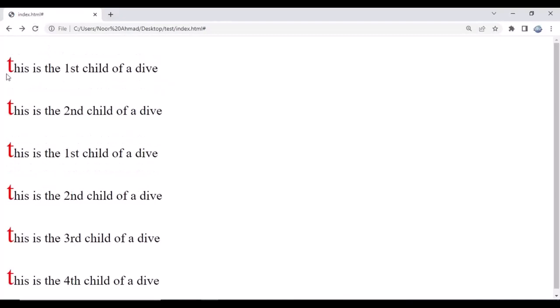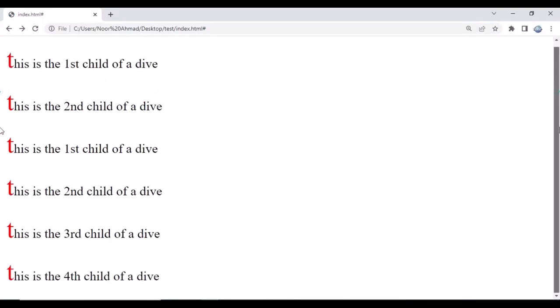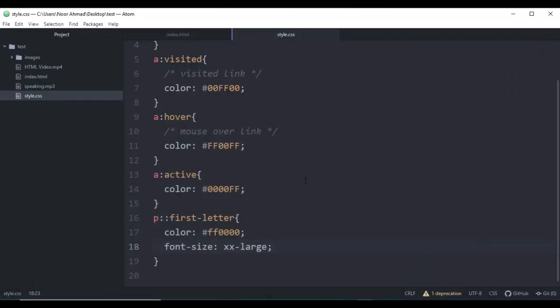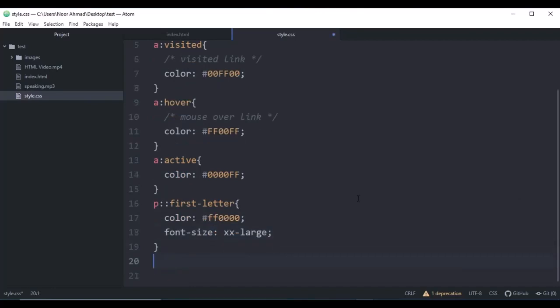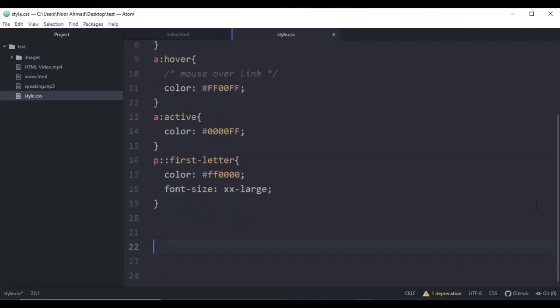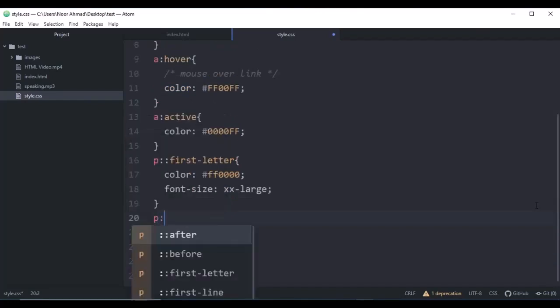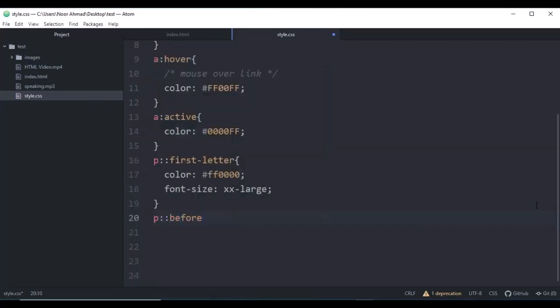Here you can see, this is the use of Pseudo elements. We can do some more stuff with the Pseudo elements, like we can target the class and then add some changes to it. We can use the before and after. Let me show you here.